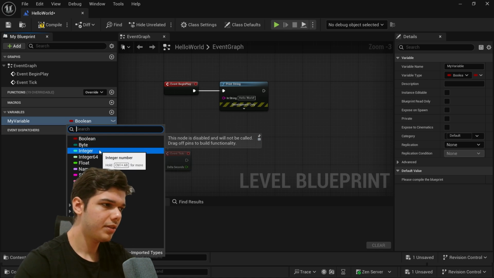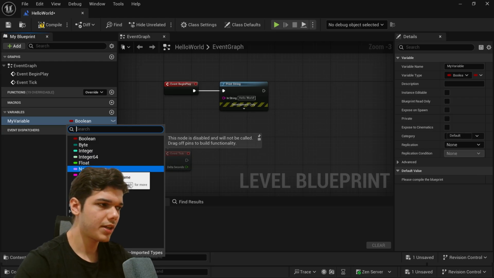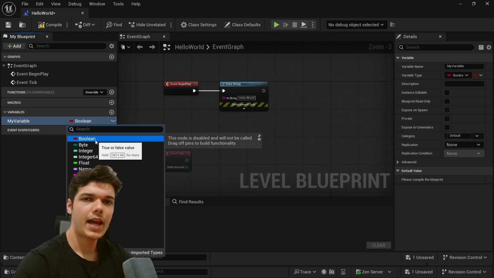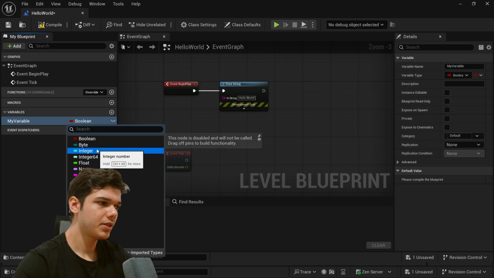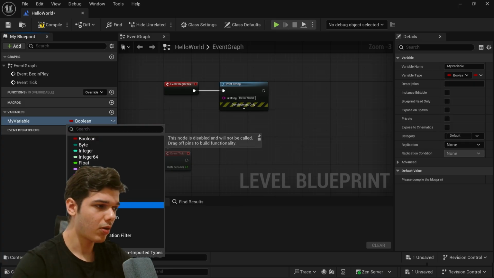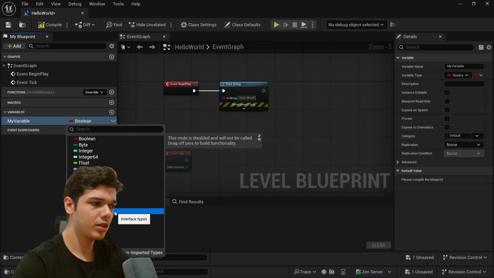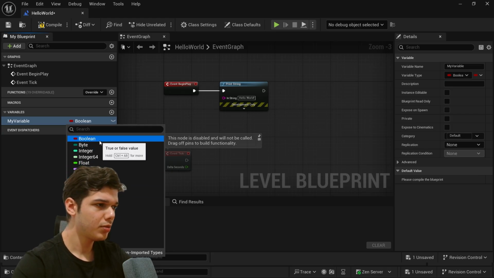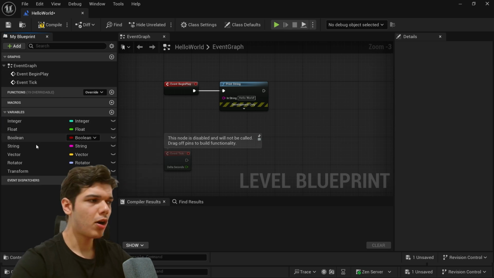Here you can see some of the types I've mentioned in this class, like the Boolean, the integer, the float, string, vector, rotator, and transform. But there are many other objects that we will see in further classes, so let's create just the types we saw today. So we have all, we just don't have here enum.